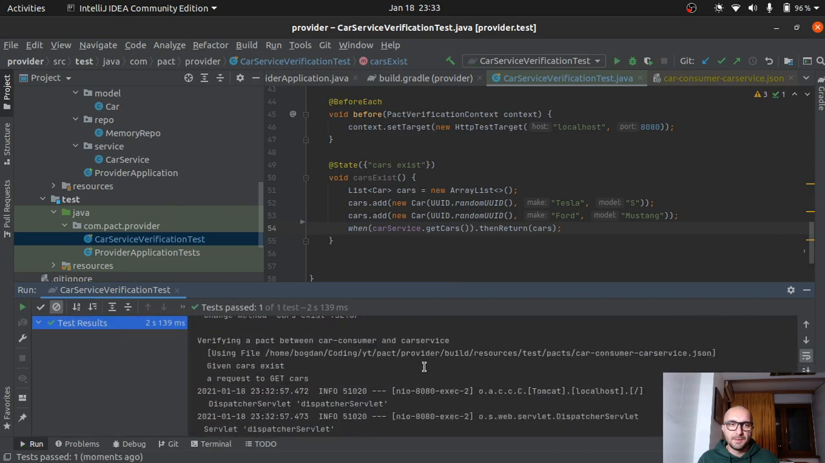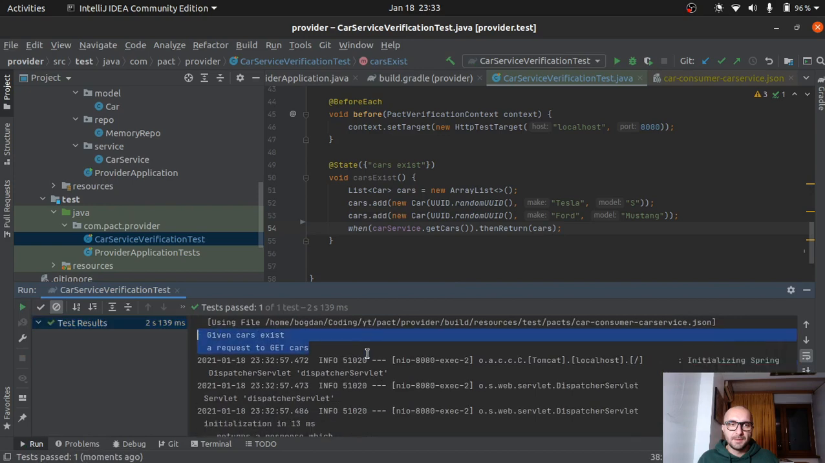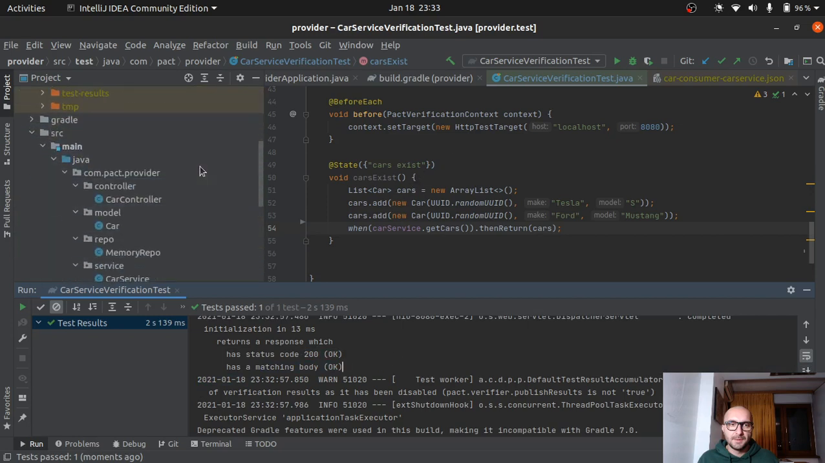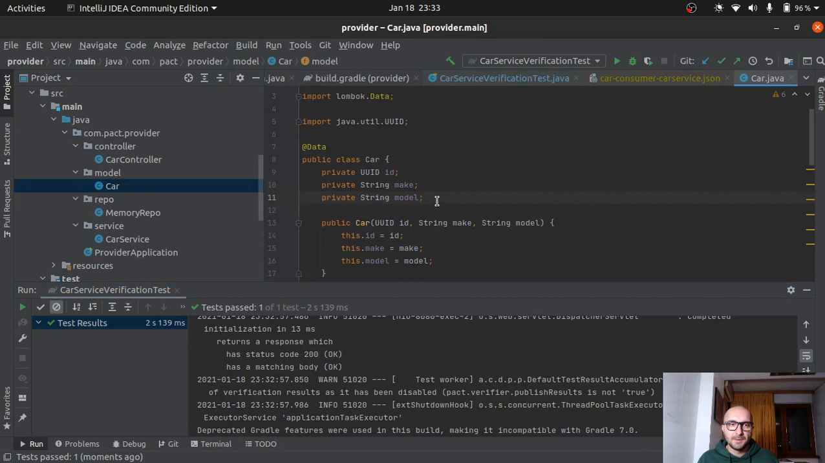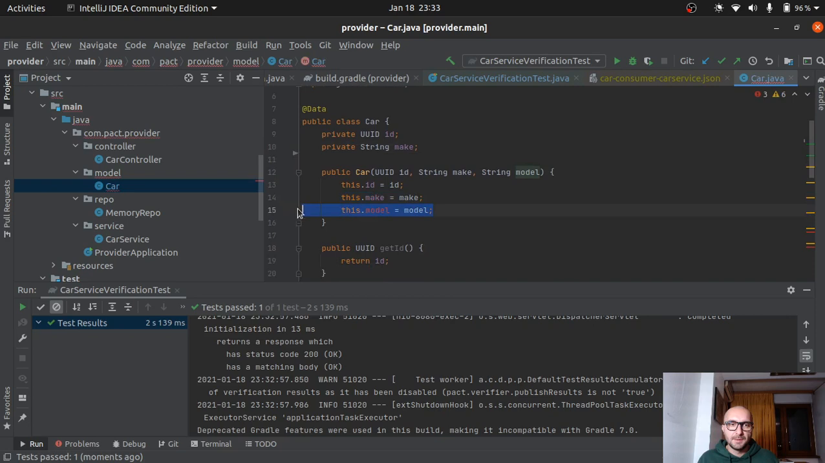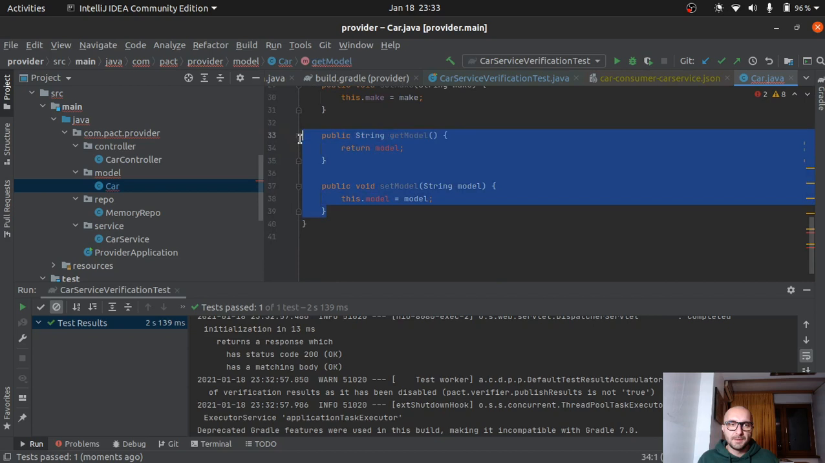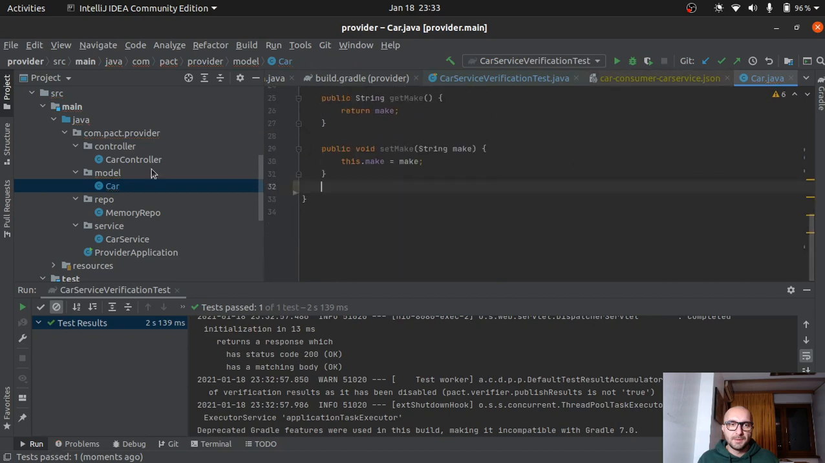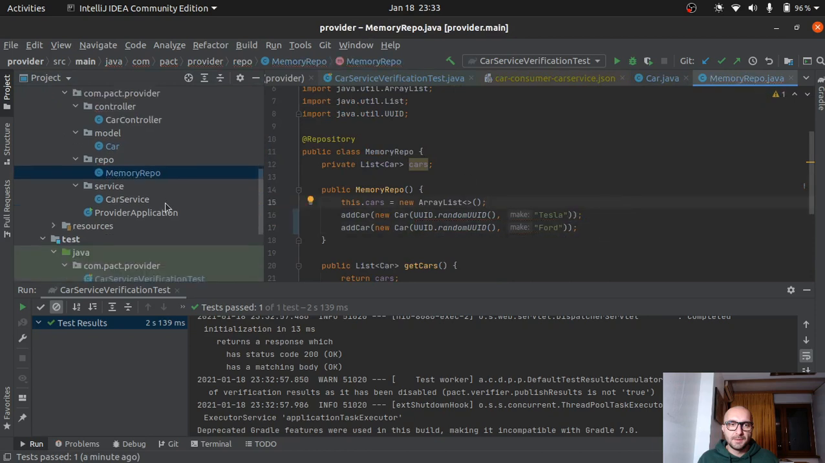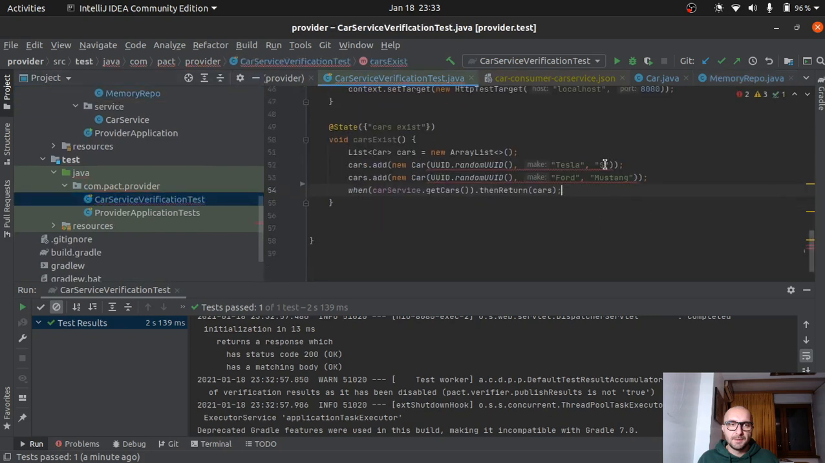Okay, so we're green. You can see output here, given cars exist, a request to get cars. Status code 200 has matching body, so it's all good. For example, if somebody comes one day in the provider and says, "Hey, I want to change this car model," I'm just going to delete the field. Look, remove the getters and setters. So basically, our object now has only 2 properties instead of 3. Here as well.